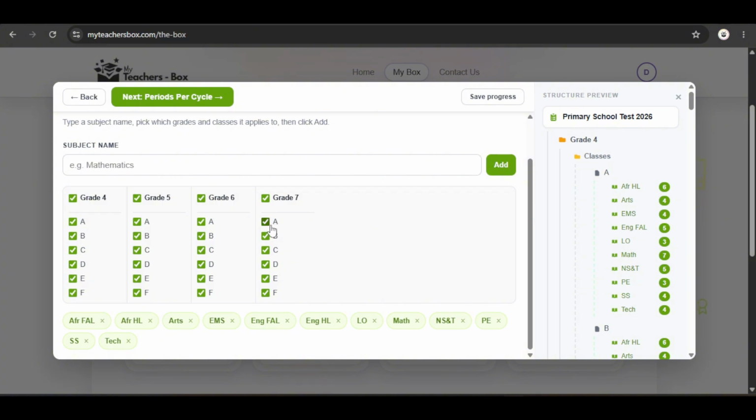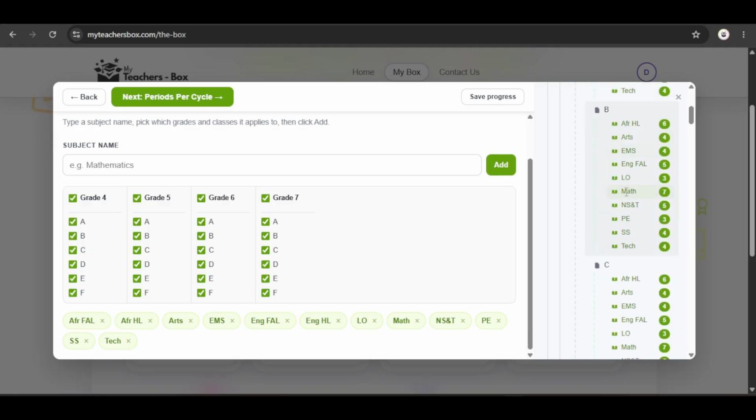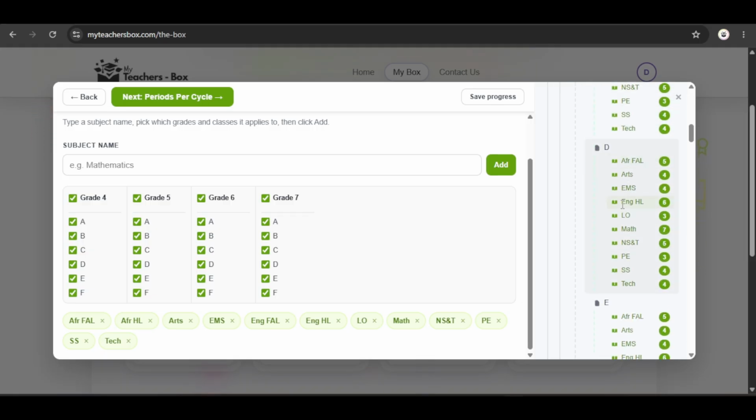For example, in my case, classes A, B and C are Afrikaans classes, while D, E and F are English classes. All I need to do is select only the relevant classes, type in the subject and click Add. If a subject does not apply to a certain grade, you can simply click the Delete button to remove it. On the right-hand panel, you can see every grade, their classes, and each subject assigned to those classes.